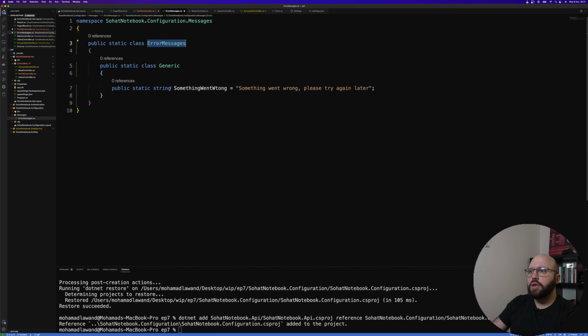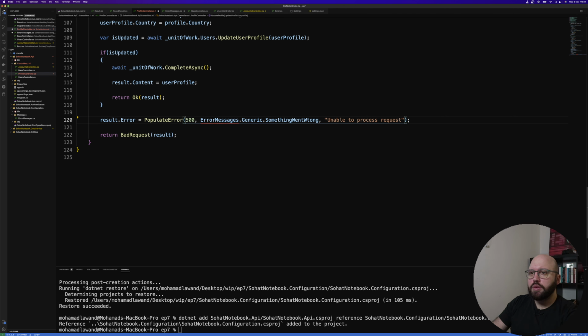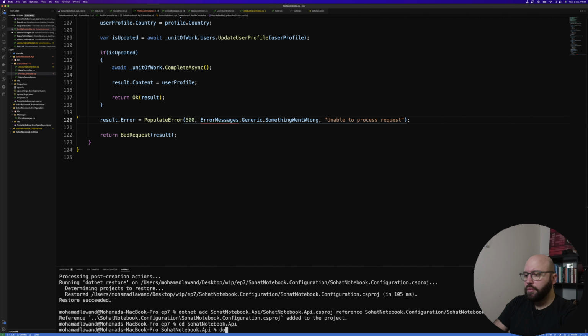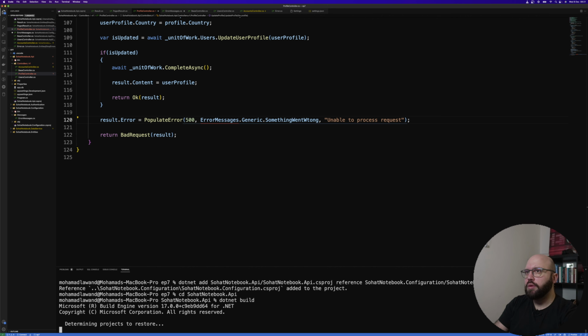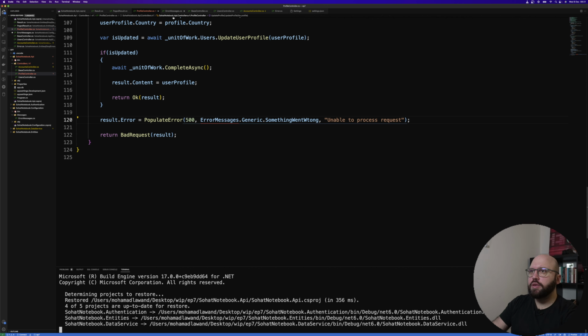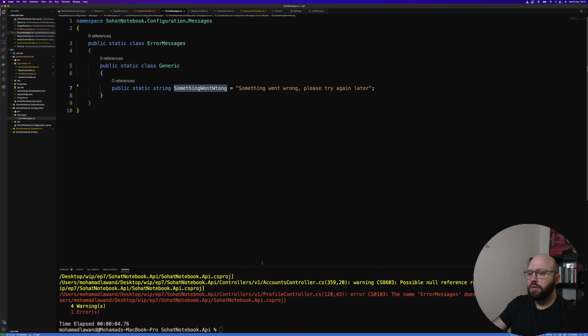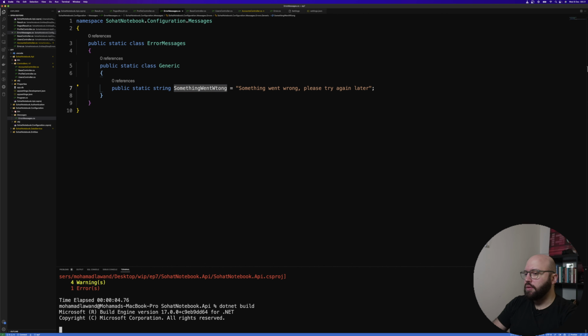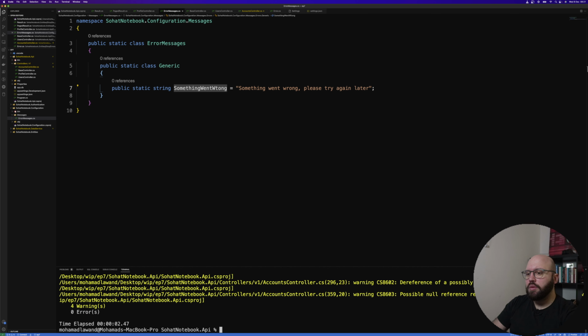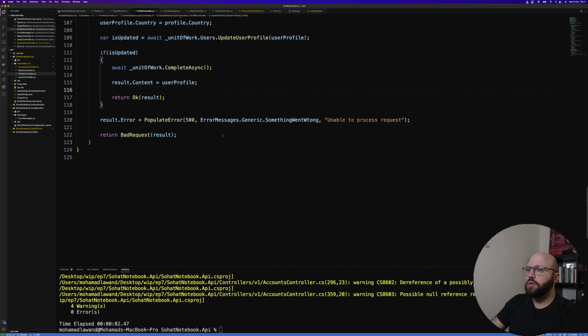And it was generic and something went wrong. Okay, why is this still not happy? If we do a build, will it take it? So cd صحة notebook.api, .NET build. Oh, we didn't save this. Okay, let's save this. Let's try this again. Okay, now it seems to be working.